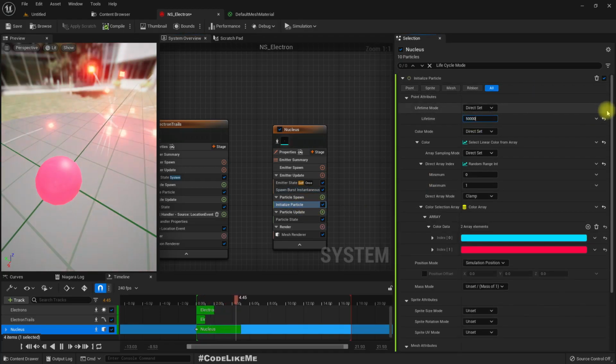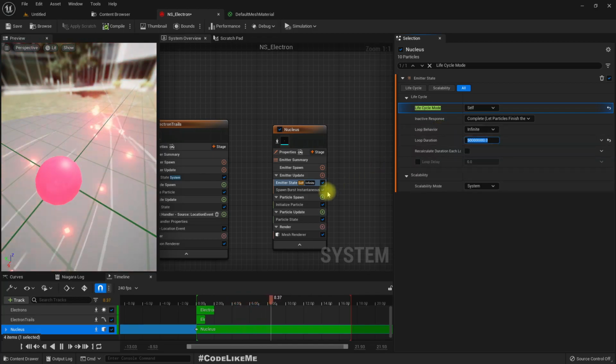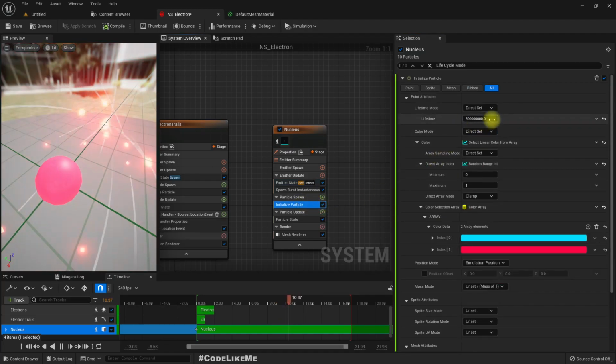Lifetime, a very long time, something like this. Maybe, yeah, I'll set this to this value and copy that and set the loop behavior to infinite and paste. Use the same duration. So we will have the nucleus throughout the time, right?